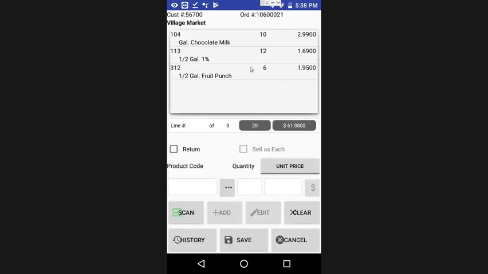So now we've got our 3 lines that we've entered in for this customer, and if that was all that we're selling to this customer, what you can see now, we've got the 3, it tells us the number of lines we've entered, the number of units that are going to be sold to this customer, and then the total for this customer. At the top we're seeing the price as the unit price.